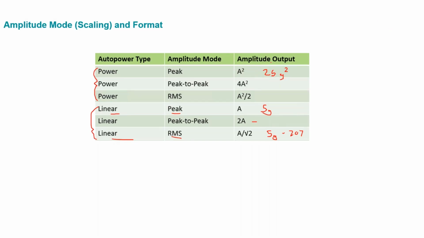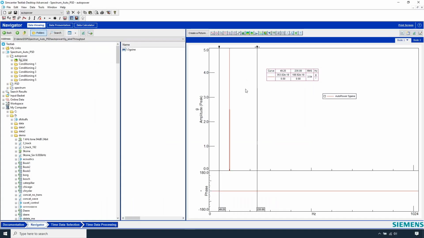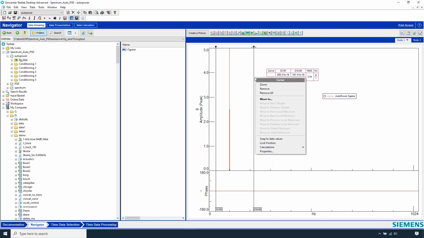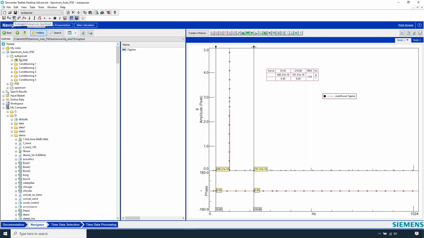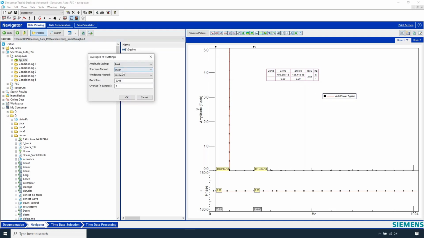Yeah, so let's look at these options in the software again. First thing I wanted to point out: to do RMS, you add a double X cursor and just right click, calculate RMS, for people that were interested. And so that's 3.54, which is 0.707 of 5 Gs. But it's also possible when you do the averaged Autopower, you can actually choose whether you want to see things peak to peak or RMS or what have you, and whether you want to leave it in linear or power. That's why you have some of these choices.